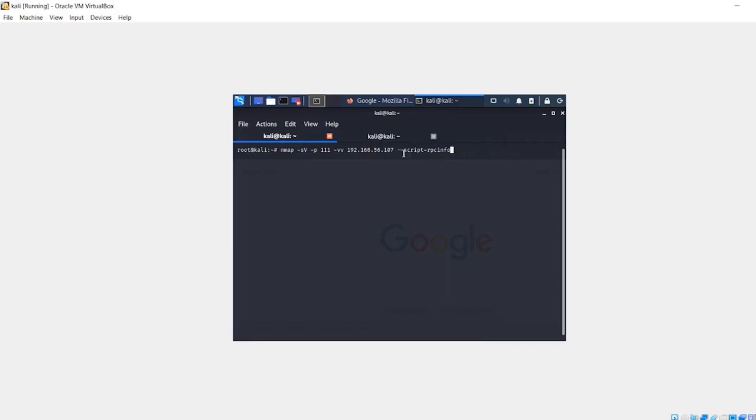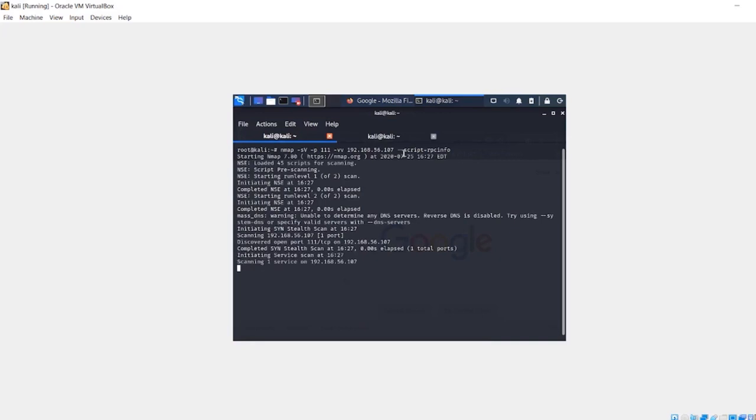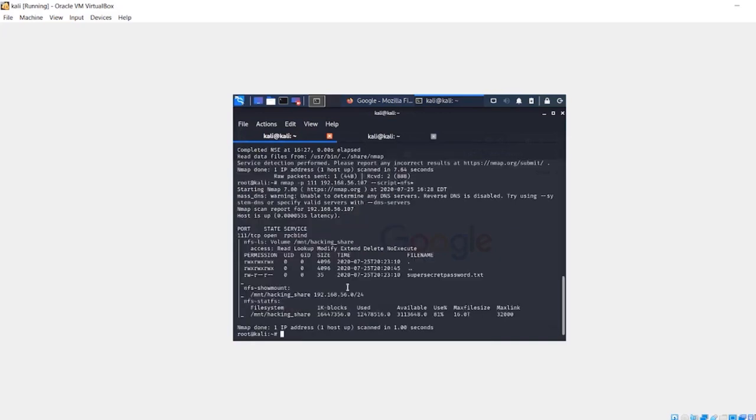The script that we're going to use right now is rpcinfo. Pretty much what this is going to do is allow us to see which devices are actually registered with RPC bind, and that's going to tell us if it points to NFS or not. So we can go ahead and run this one and just give it a second to finish. So the scan finished, and hey, it said port 111 is open. RPC bind is running on it. And hey, we found this NFS share right here, the /mnt/hacking share. And it has these files inside of it.